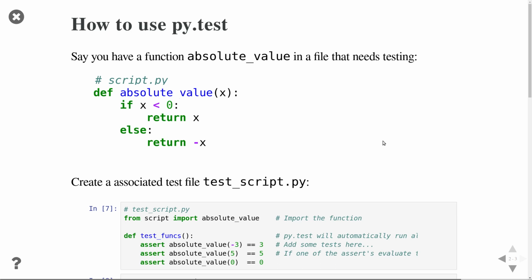And now we add so-called assert statements. It's assert and then a statement which should be true. Right? And these are the tests that py.test will automatically check. So for instance, we assert that the absolute value of -3 is equal to 3. Right? That makes sense. Any negative number should become positive. And then the absolute value of 5 is equal to 5, any positive number should remain positive.